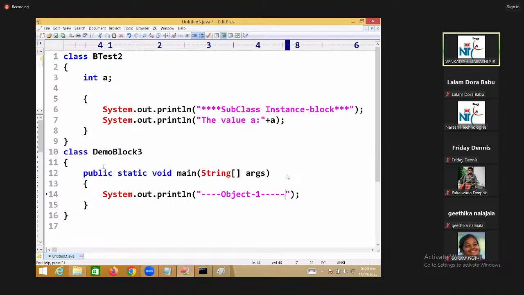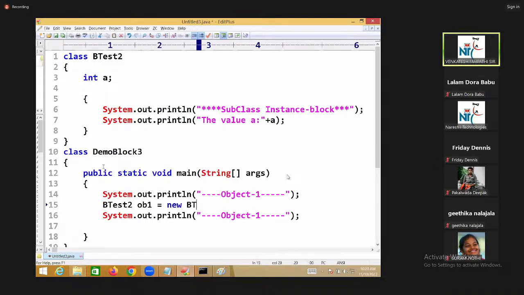Okay, right. Already I created object 1 and object 2 in the constructor introduction. Now I am doing object 1 and object 2 once again. I am creating one object: bTest2 OB1 is equal to new bTest2. Then bTest2 OB2 is equal to new bTest2. This means I am creating 2 objects.